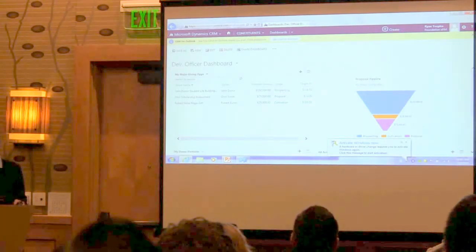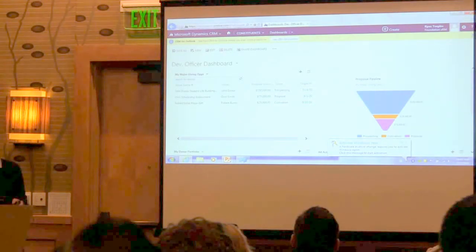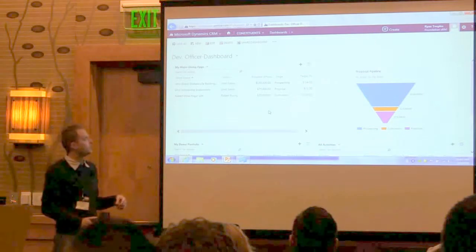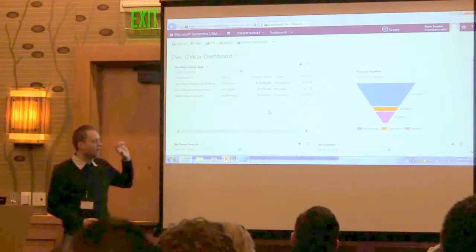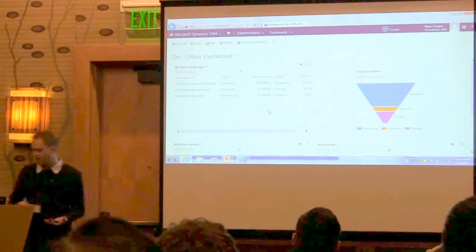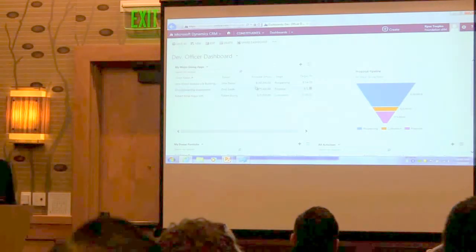But you'll notice right off the bat that the system is focused on outputs. So this would be a sample development officer dashboard. A good platform solution allows you to tailor the experience by role. So if I'm a development officer, this might be my dashboard.